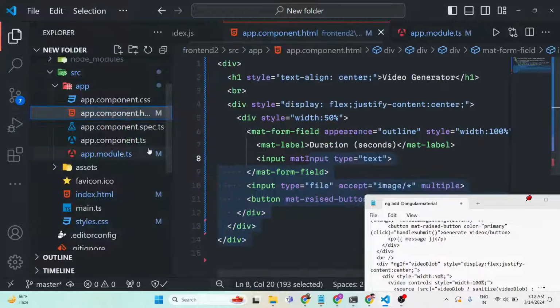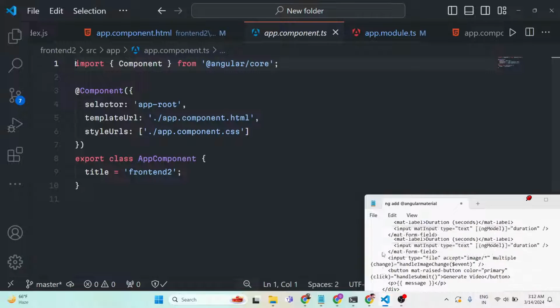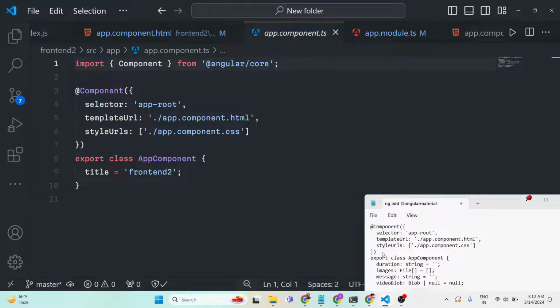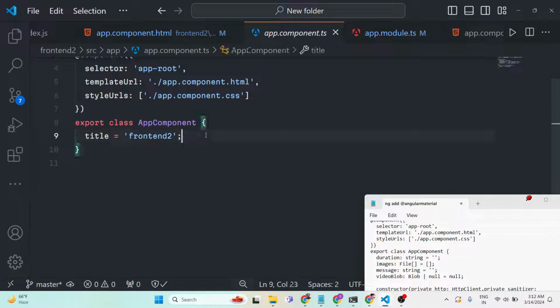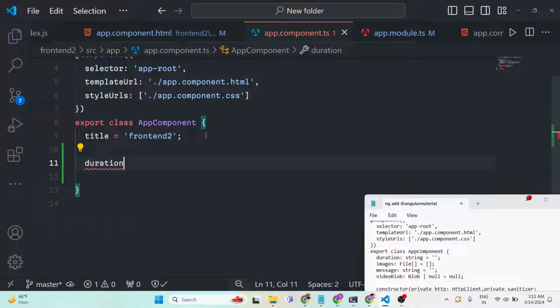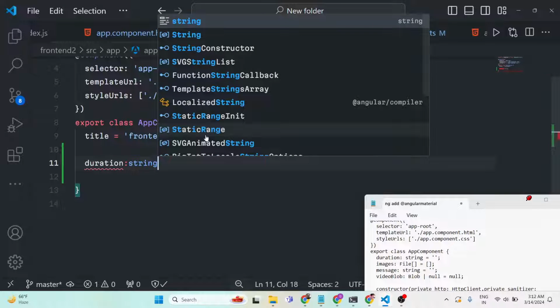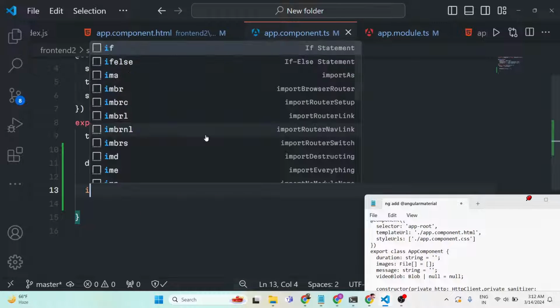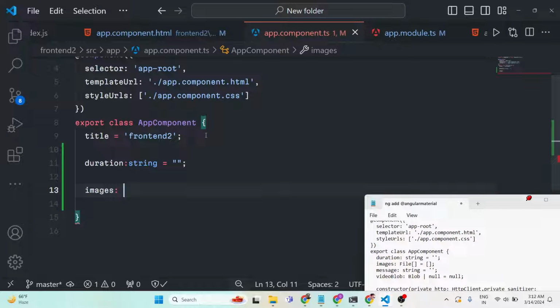Now I will write our app.component.ts file. So there are some variables that we need to give, guys, for this application, in app.component.ts file, and there will be four variables. First will be duration, and the type will be string, initial value will be empty, and the images, which will be a file array, and it will be empty.